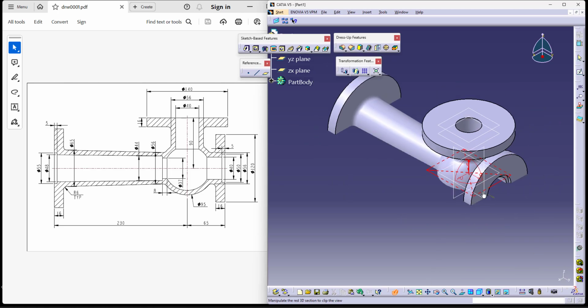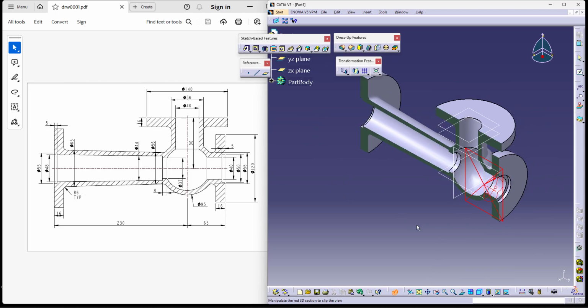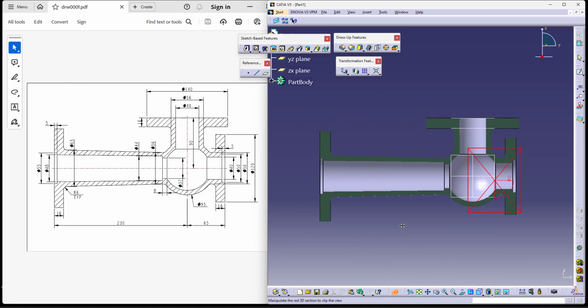You can see the section view if you want. It does exactly look like how the view is. I can show you the front view once. This is your section view.